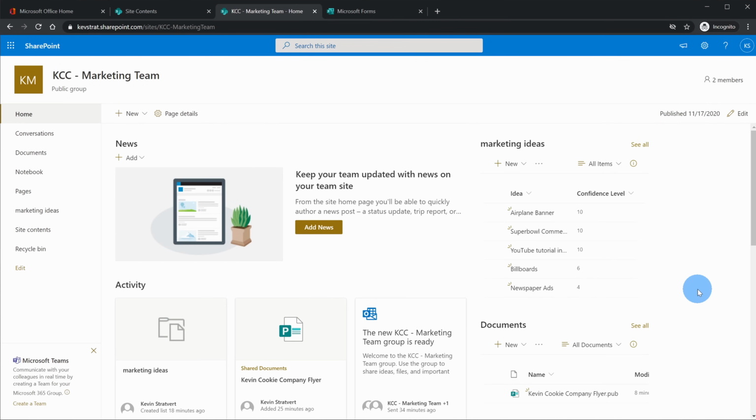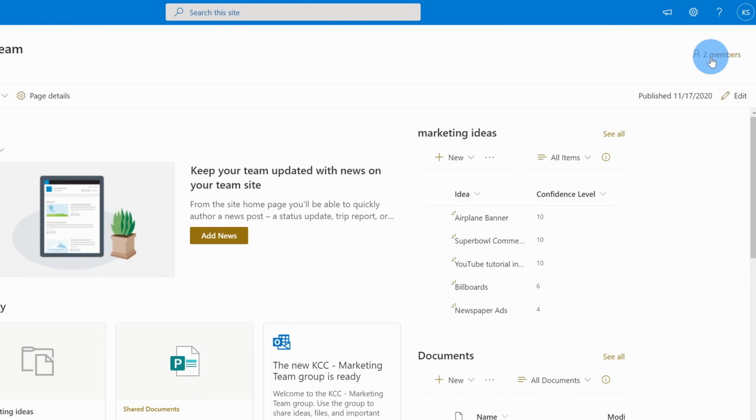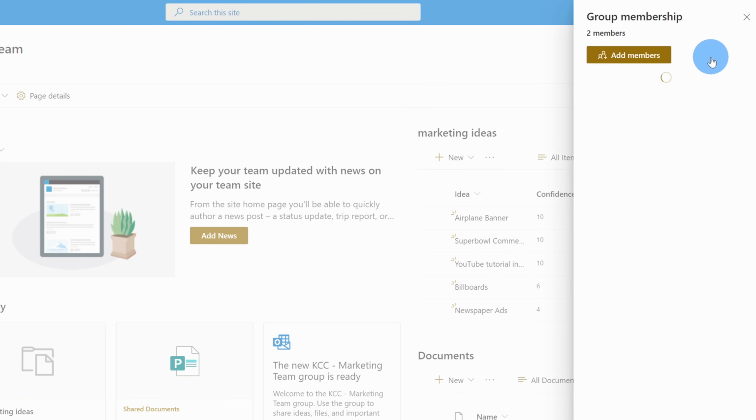The Kevin Cookie Company is a fast-growing organization and we're hiring a lot of people on our marketing team. I mentioned before that we're somewhat short-staffed. As we bring new members on board, up here in the top right-hand corner, I can click on members and I can add additional people to this SharePoint site. Right now I have me and Nestor down as owners, but I can add other people as members if they aren't going to have write access. But for now, I'm okay just leaving the two of us, but good to know in case I need to add people in the future.